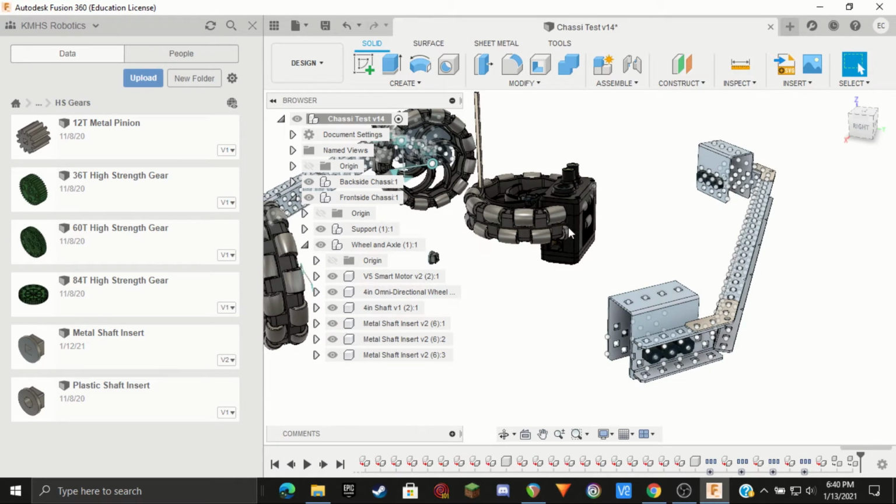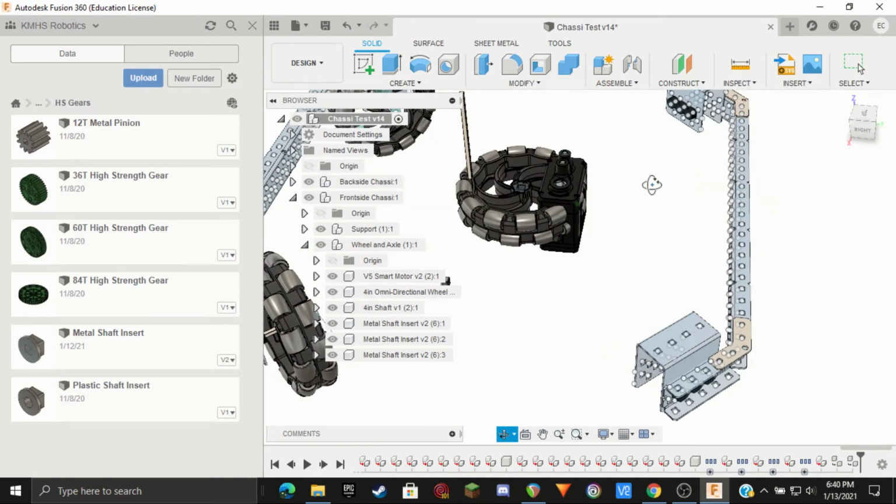Some of the wheels, by the way, do have these metal shaft inserts, but the Omni wheels for this project for some reason don't, so that's why I imported three.